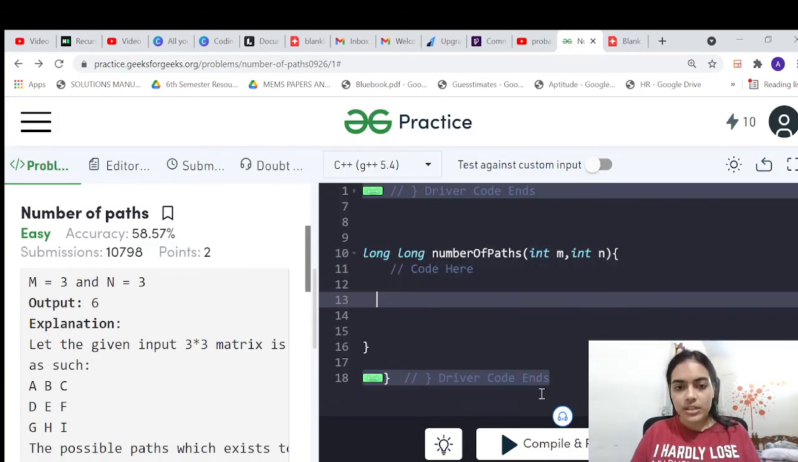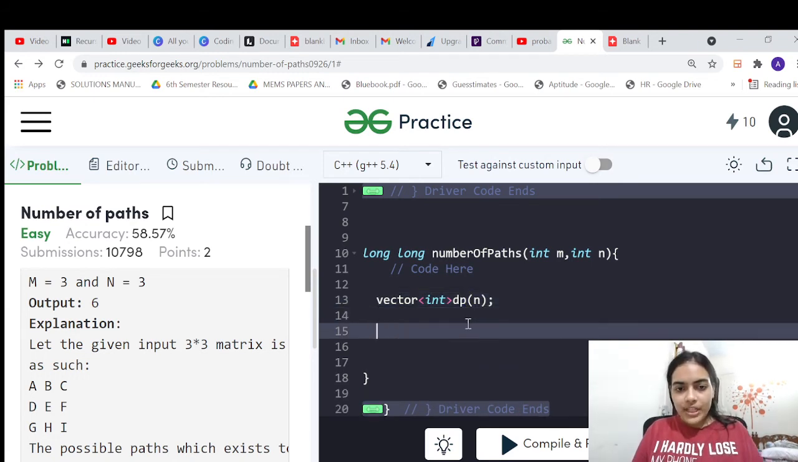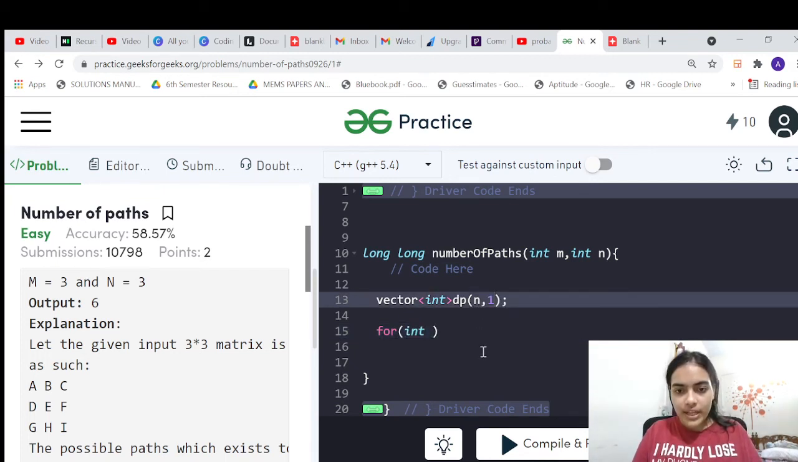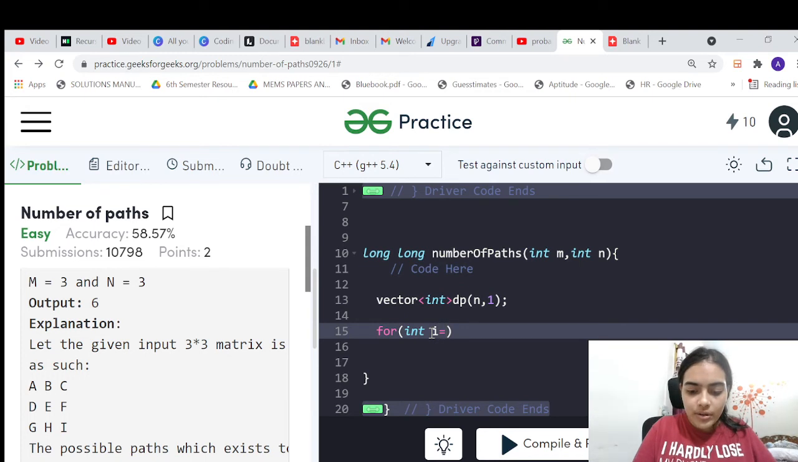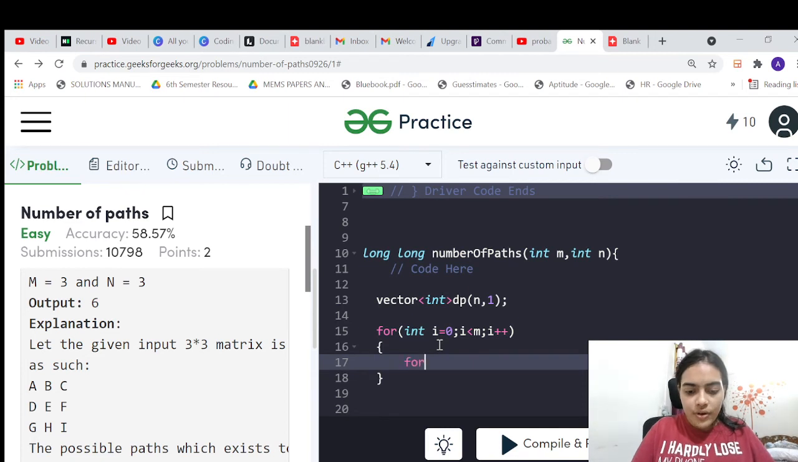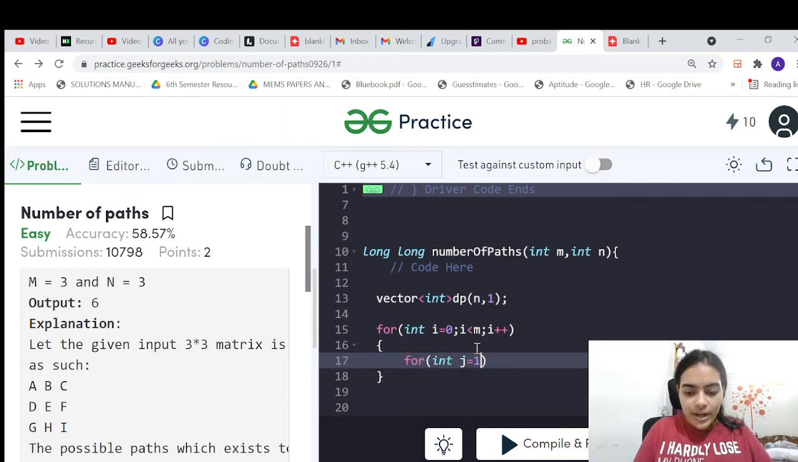So let's do that. First of all, we are going to declare a single vector. What shall I call it? Let me call it dp. And it is going to be the same size as n. Now let us start iterating. We are going to do the same thing. Initially I can give all values as 1. Now let's iterate. i equal to 0, i less than m, i plus plus. And for j equal to 1, j less than n, j plus plus.